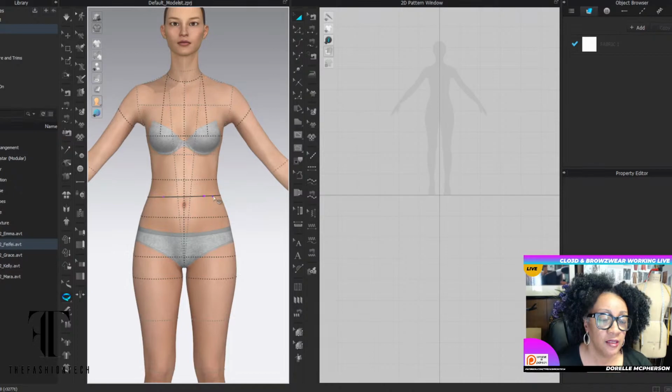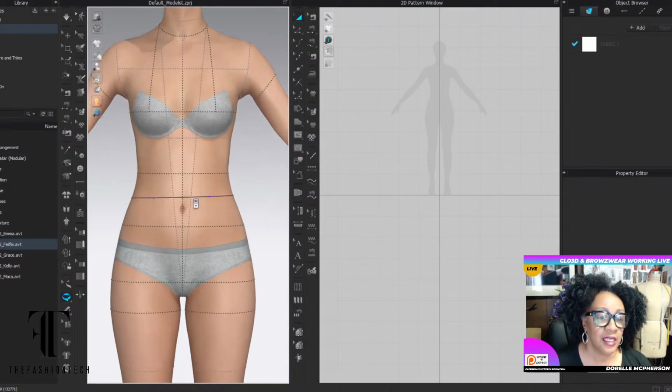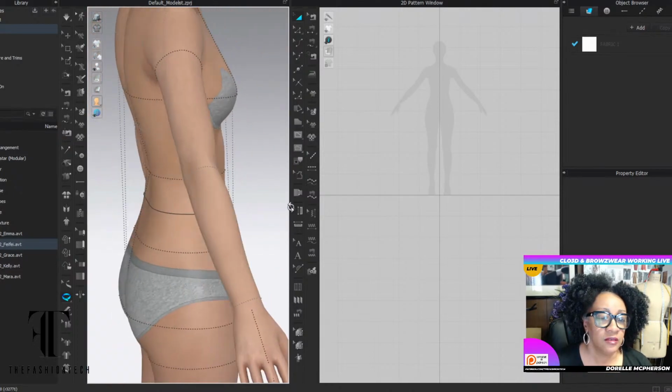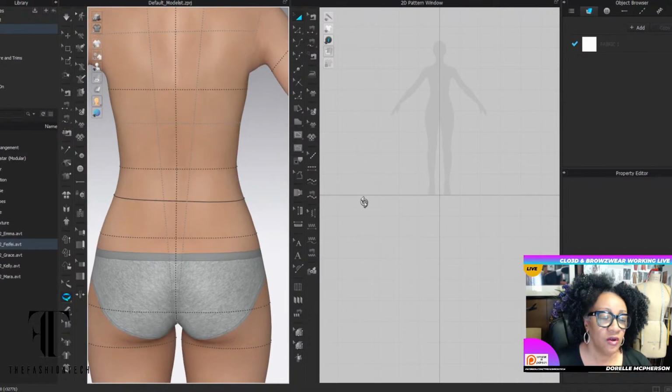So let me do it again. I think it's looking like it's not level. Yeah, it's a little off. So if you want to edit that, you can go ahead and edit. You can delete it. You can start again.